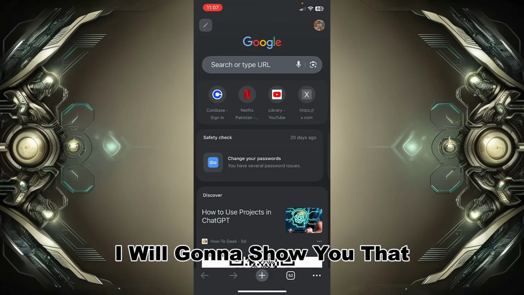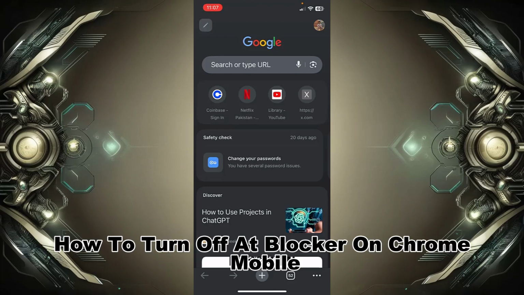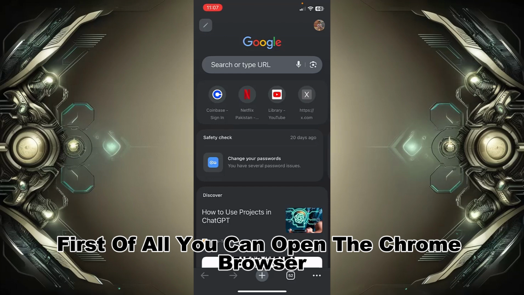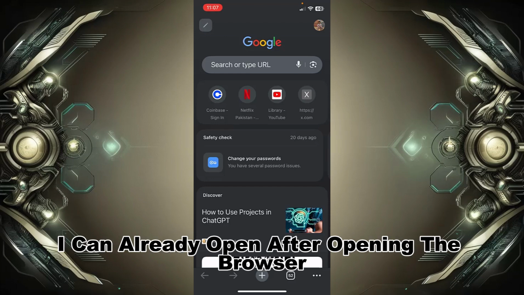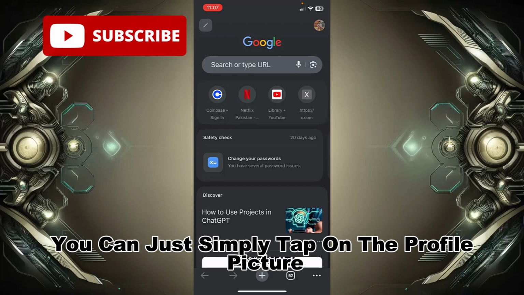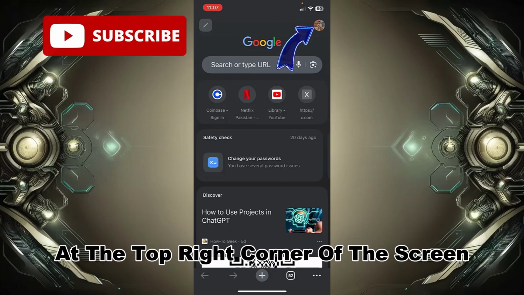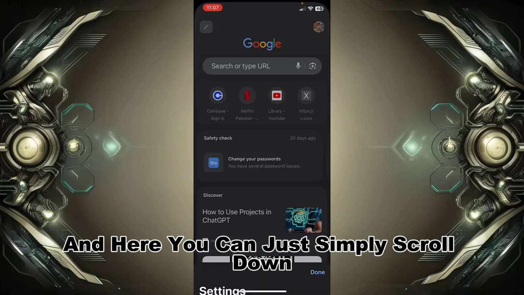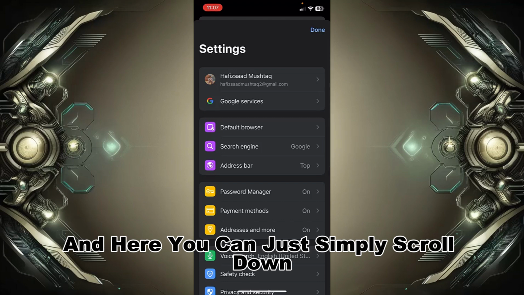In this video, I am going to show you how to turn off ad blocker on Chrome mobile. First of all, open the Chrome browser; the icon is already open. After opening the browser, simply tap on the profile picture at the top right corner of the screen, and here you can just simply scroll down.